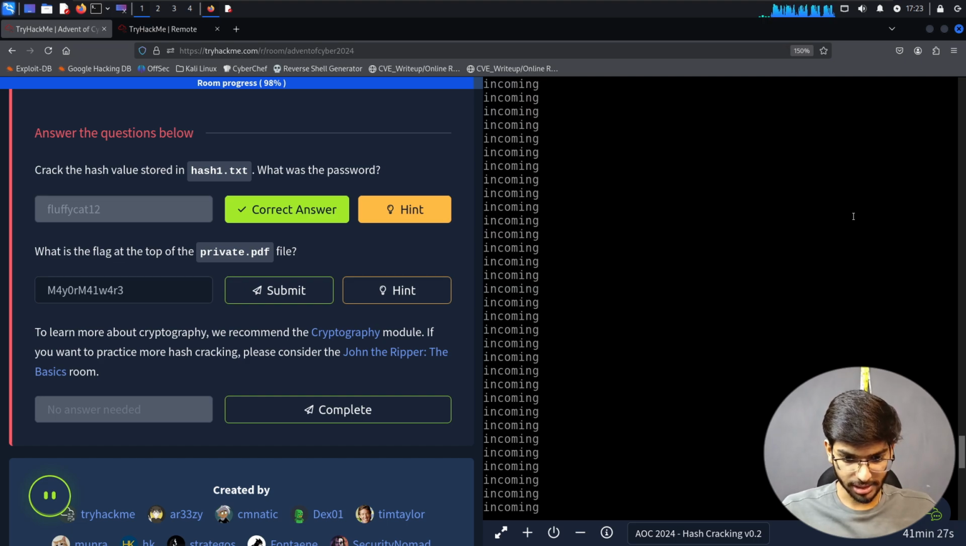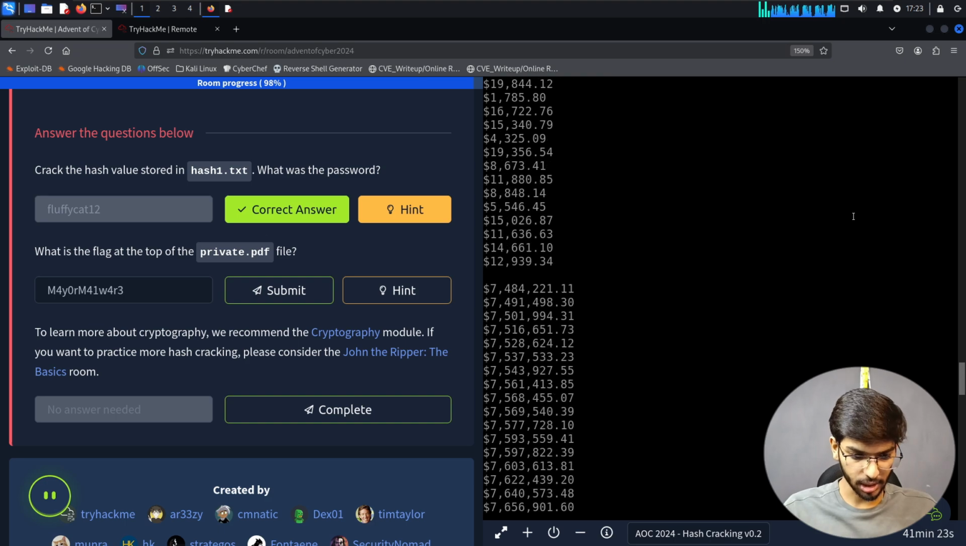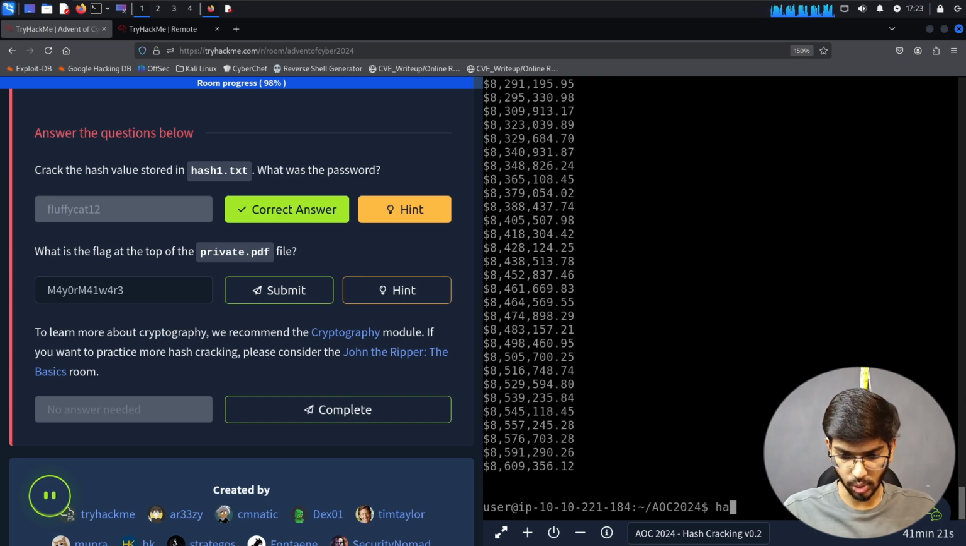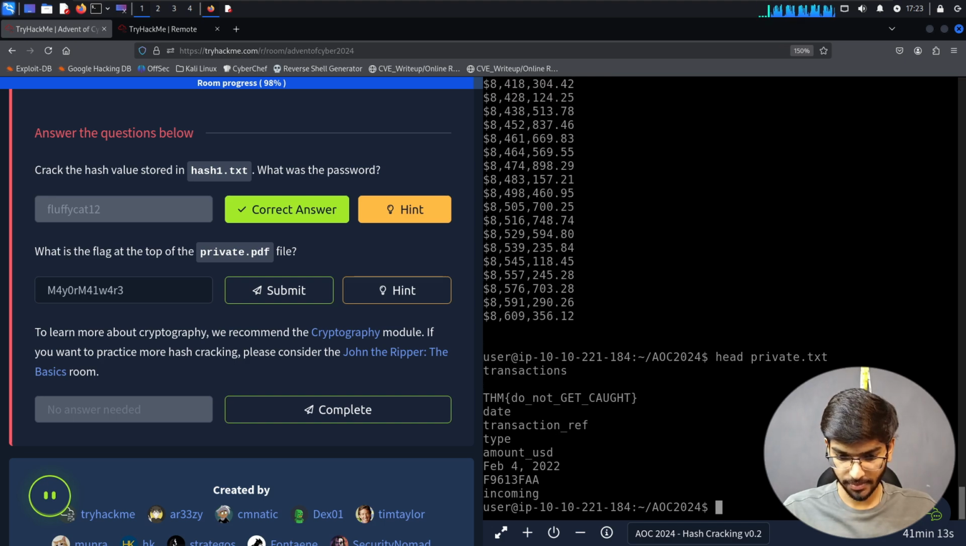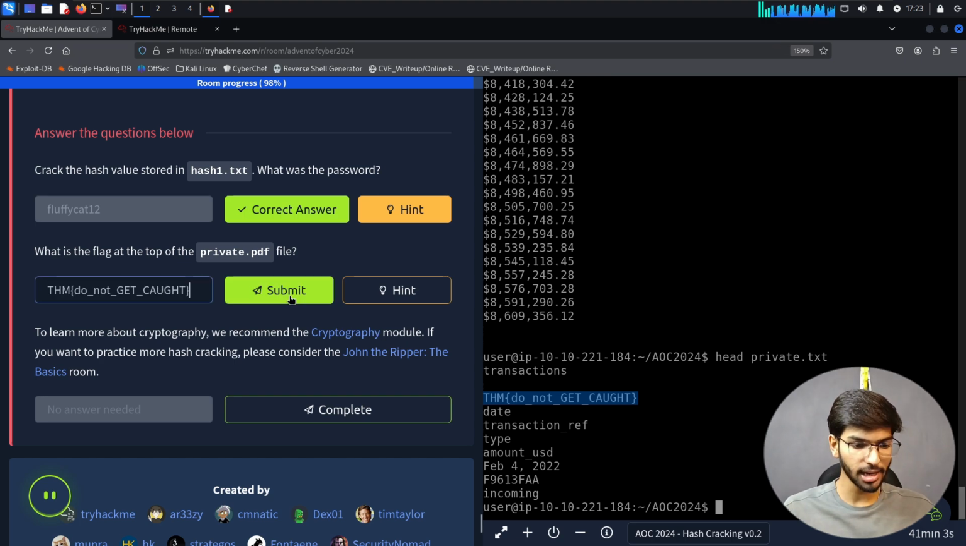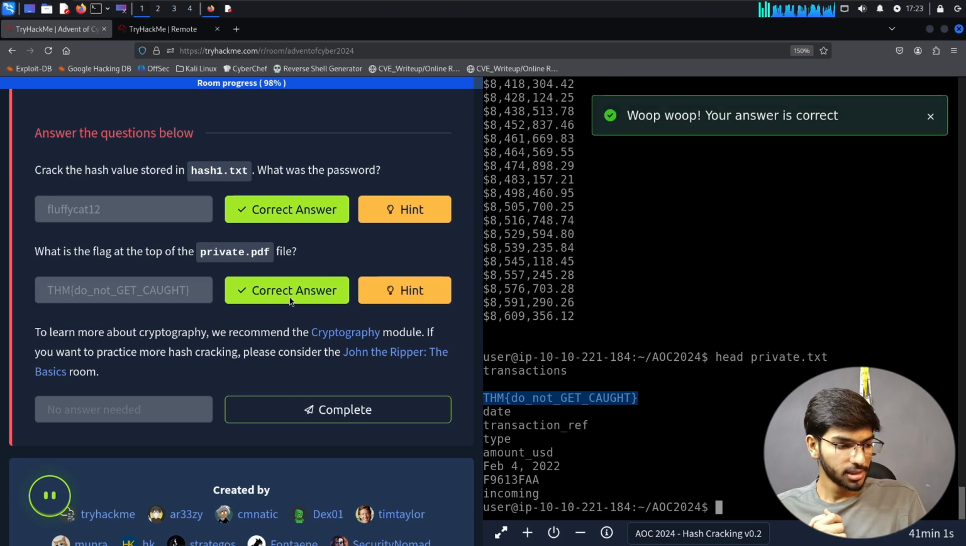Okay, so this is a lot of information here. It's anyway at the top, right? So let's do head and then private.txt. So we got the flag in here. Let's copy that and paste it, replacing whatever content we pasted there, and click on submit. Oh yes, we got the flag of this room.